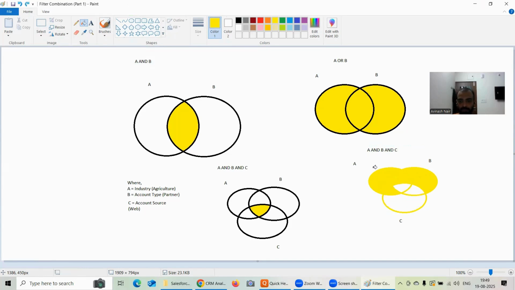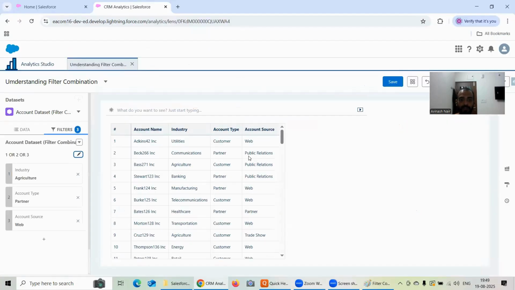So basically, it will fetch me all the records which have the industry agriculture as well as partner and web. That's the way it goes. Agriculture will be there, and we can have records which have agriculture, but we may not have partner and web. For example, if you look over here, we have agriculture, but the partner and web is not there. That is a possibility, and it's the other way around as well, where we have the web, but the other two can be completely different. That's the thing about this OR condition.